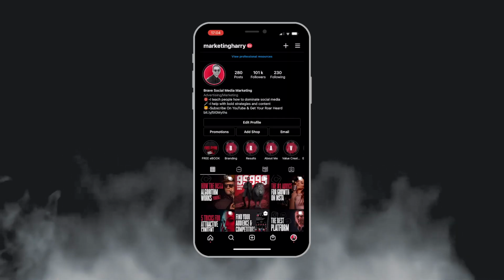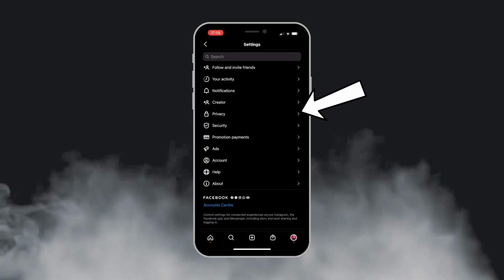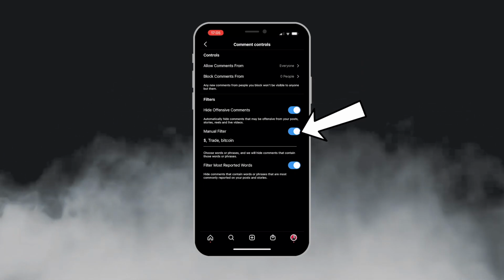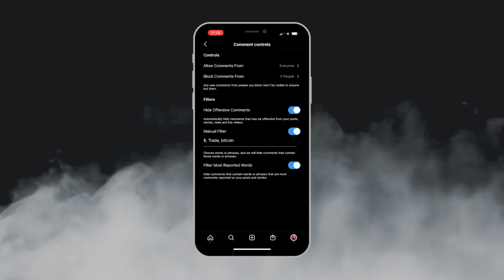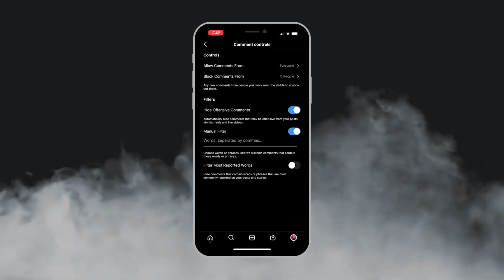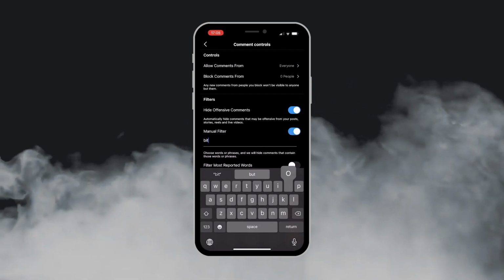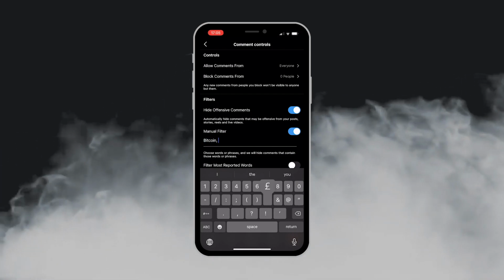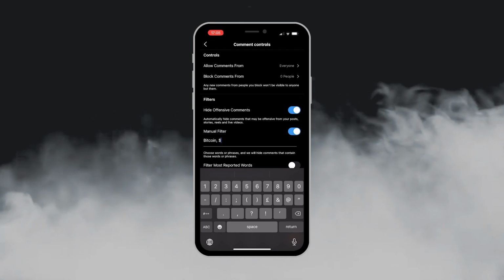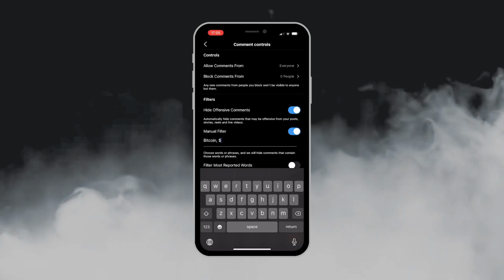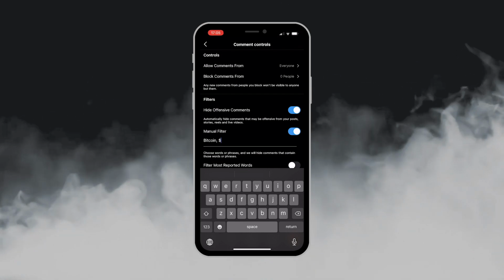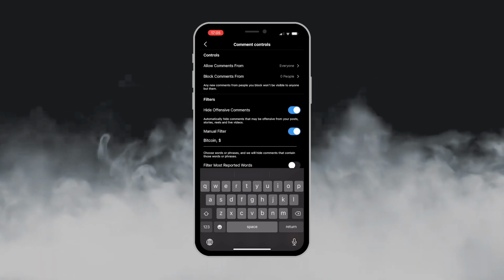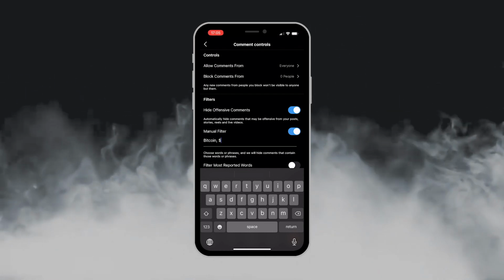The third hidden feature can be found in your settings, then privacy, comments, and then right under here, manual filter, you can turn that on, and then you can type in keywords which you'd like to block from your comments. These are just some of them which you can type in, and then based on that, every single time someone comments and has one of these keywords, it will automatically stop the comment.